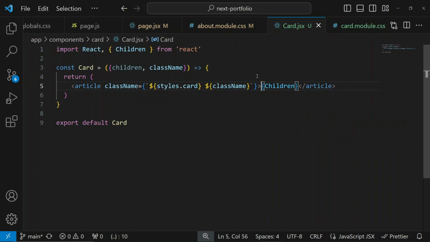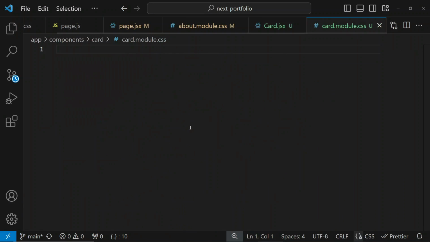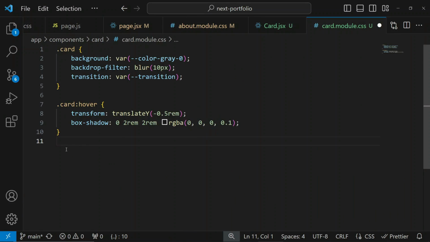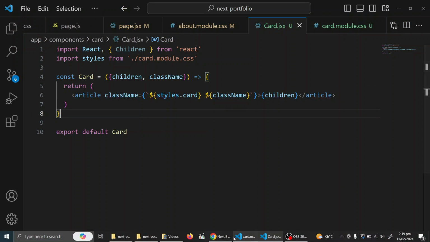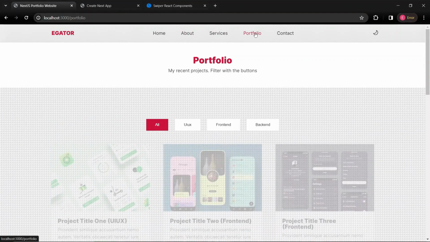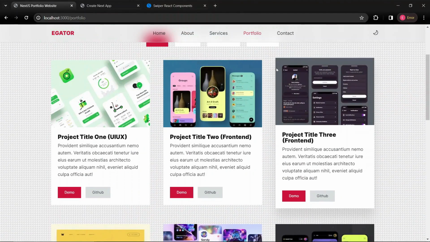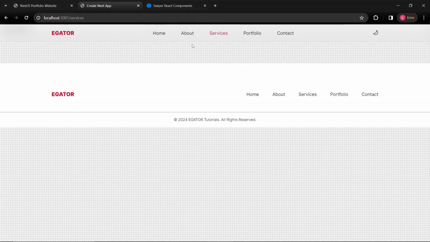Okay, so that's all we need. And for the CSS, now let's get into the card CSS and then paste this. So this is all we need for the card component, right? It's going to be a reusable component. Children, did I spell that? Yeah. It's going to be a reusable component, right? If you come to the services page, you can see we use that. And on the portfolio page, that's what I used here as well. Okay, so let's get back to the services page and work on this right here.